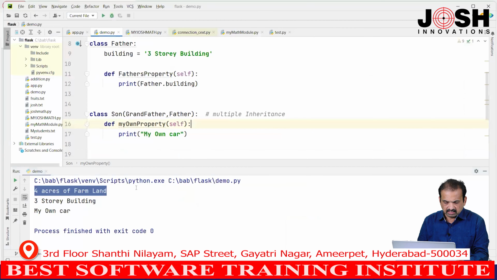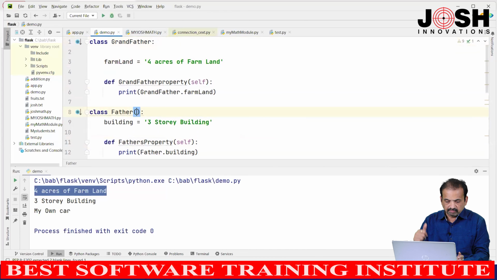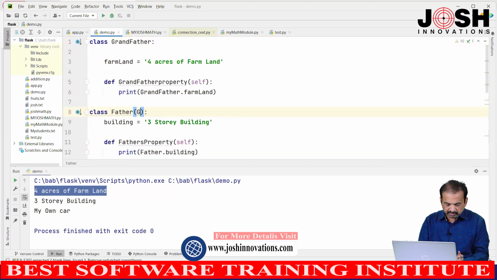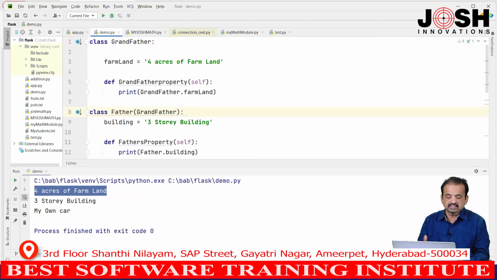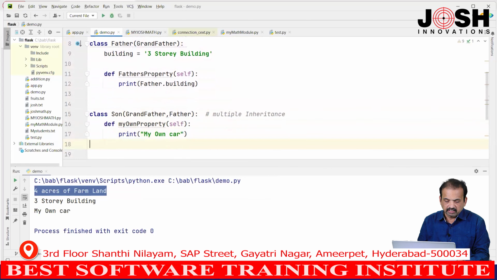Multi-level. Father will inherit properties from grandfather. So, in the brackets I will type here grandfather. So, here grandfather is the superclass and father is the subclass. Same way now I will come to line number 15. Here I will remove this father now. So, son will access only properties from father. Now, this is called multi-level.